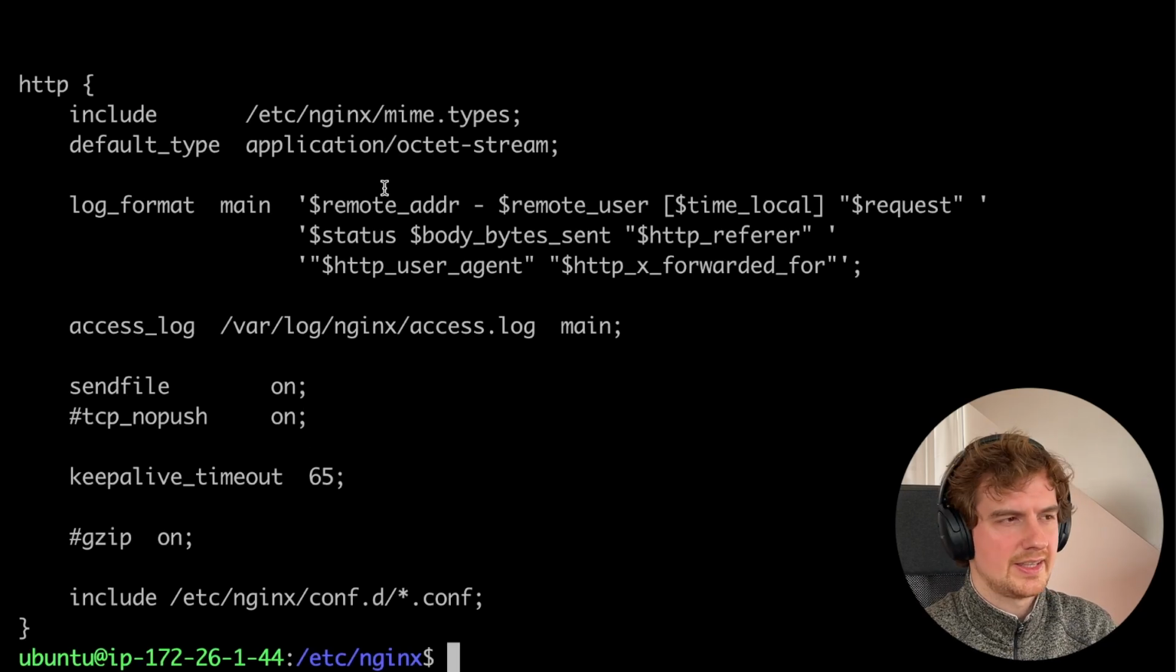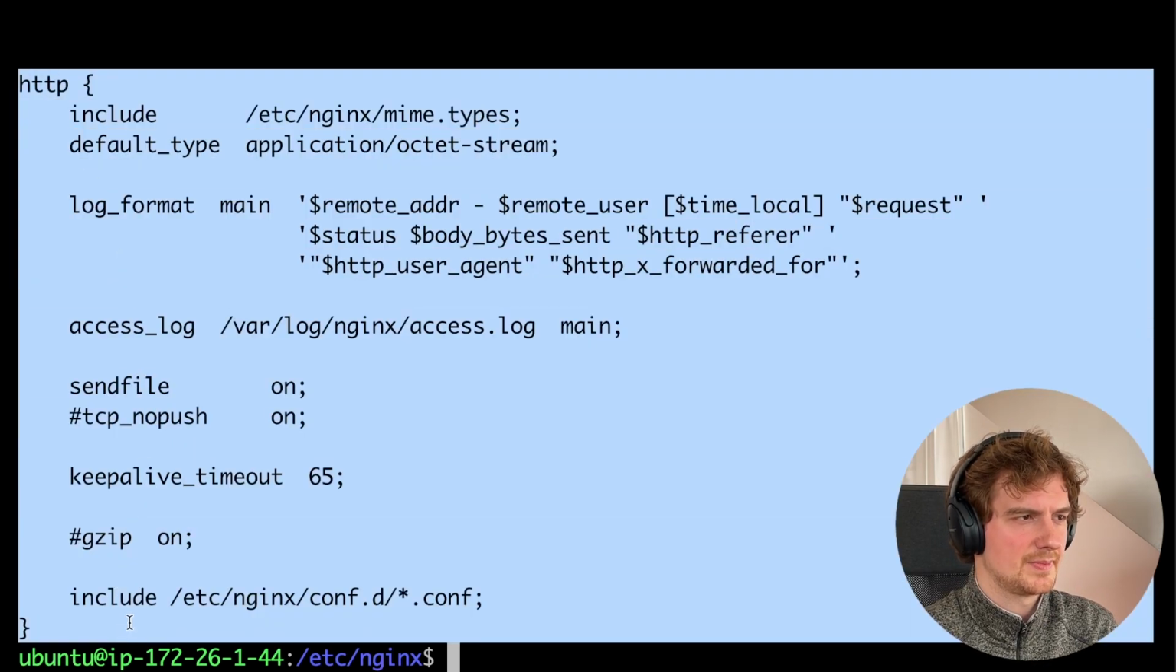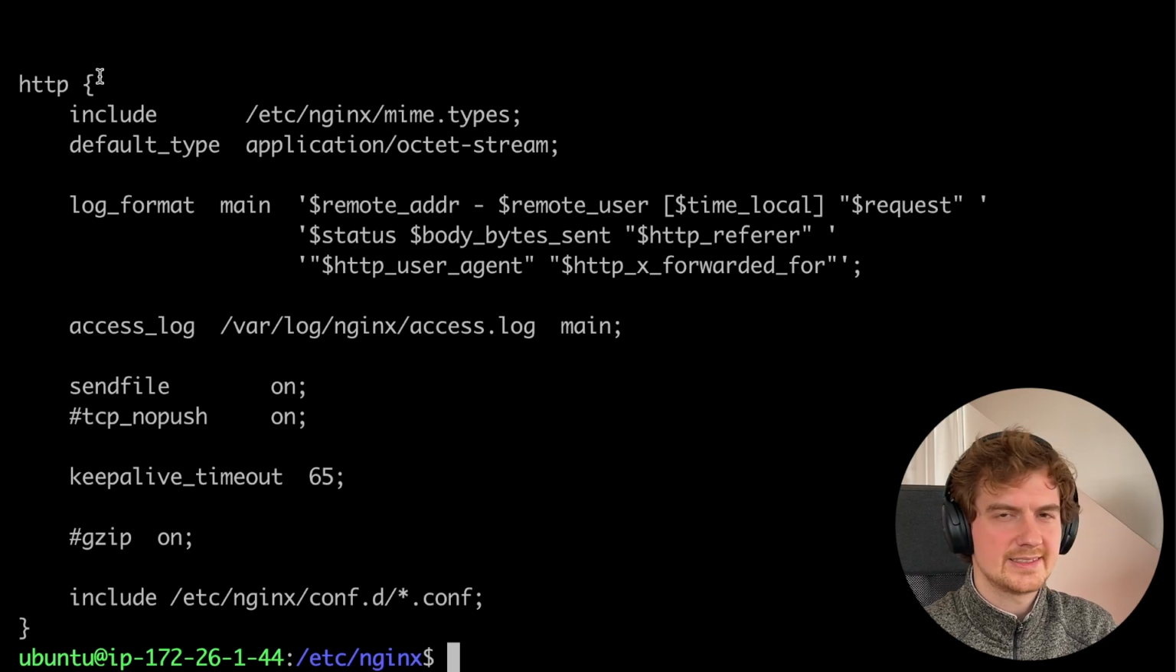And down here you see the HTTP context. Now the way nginx configuration files work is you usually have some sort of context block, like the HTTP block here. And inside the block you have individual directives. For example, down here you have the log format directive, which specifies what your logs should look like. You also have the access log directive down here, which specifies where those logs shall be stored.